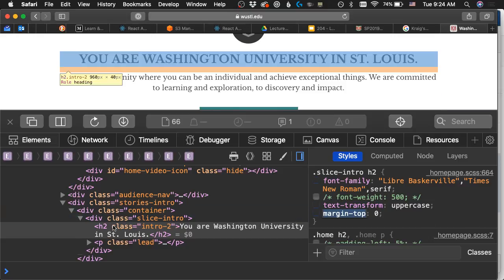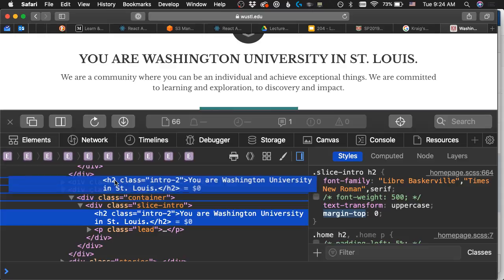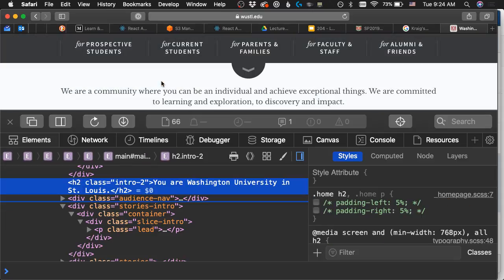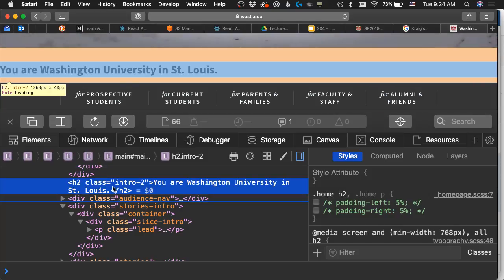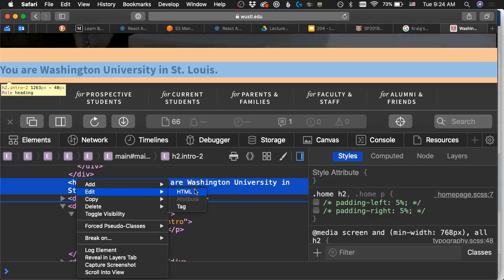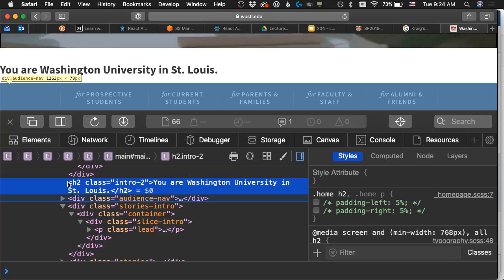We can even drag and drop elements. So if we wanted to move this H2, if you just click and hold, now we can move it somewhere else. We can move it up, before this div. So now it's up here somewhere. All kinds of stuff you can do. You can edit as HTML. Again, it's whatever you want to do.